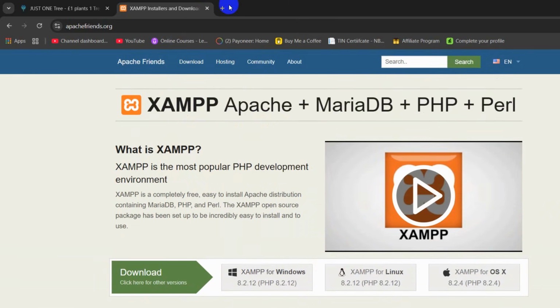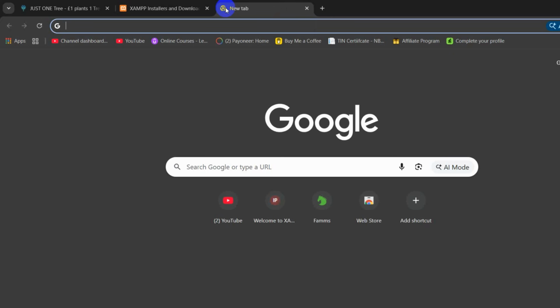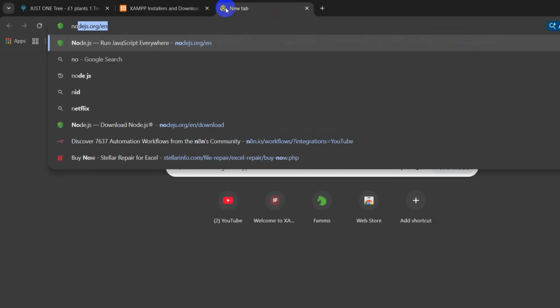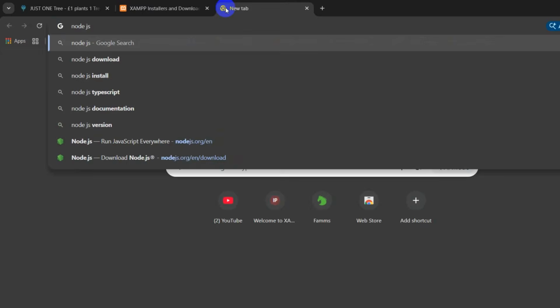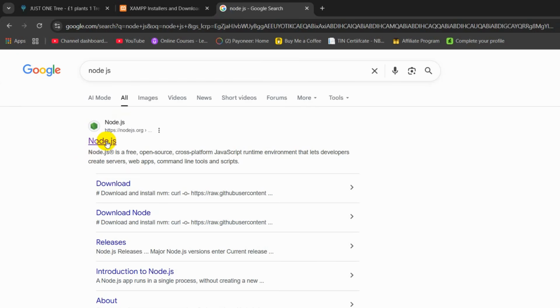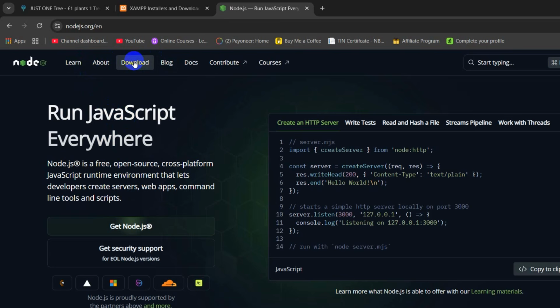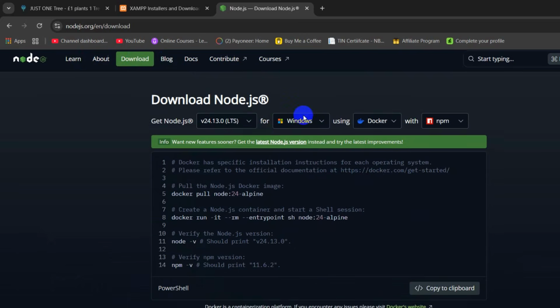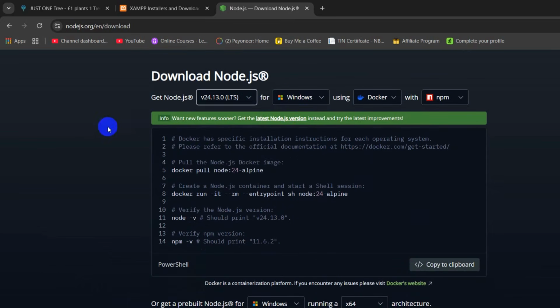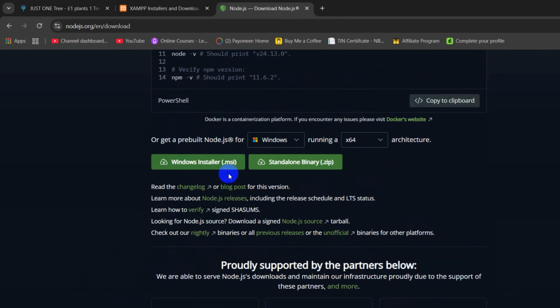After installing XAMPP, you need to install Node.js. So just open another tab and write here Node.js, then press enter, and here you can see nodejs.org. You need to click here, and from here you will see this download option. Click on download, then select the latest version, go down, and you need to download this one, Windows installer. Since I am using Windows, I need to install this, and if you are using Mac OS or Linux, you need to choose those. Okay, so installing Node.js is really simple, just like installing other software.